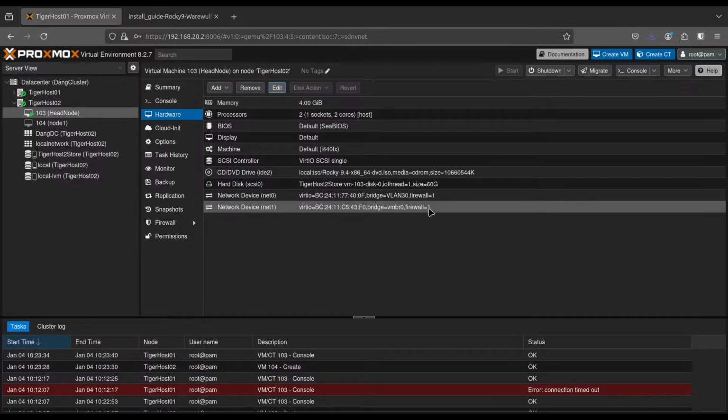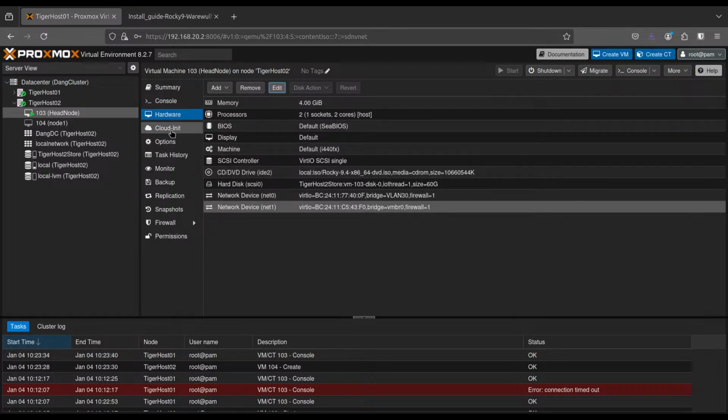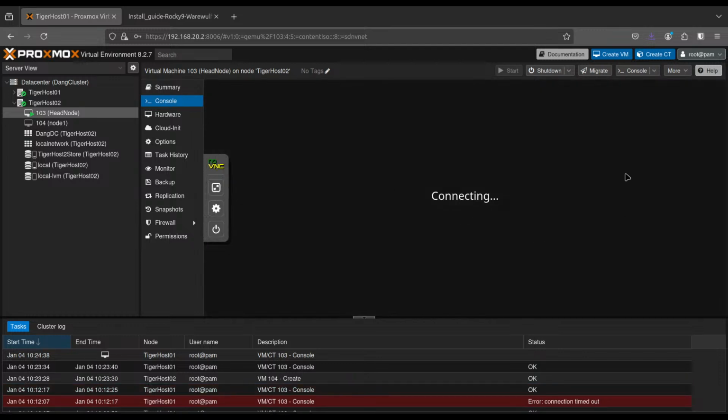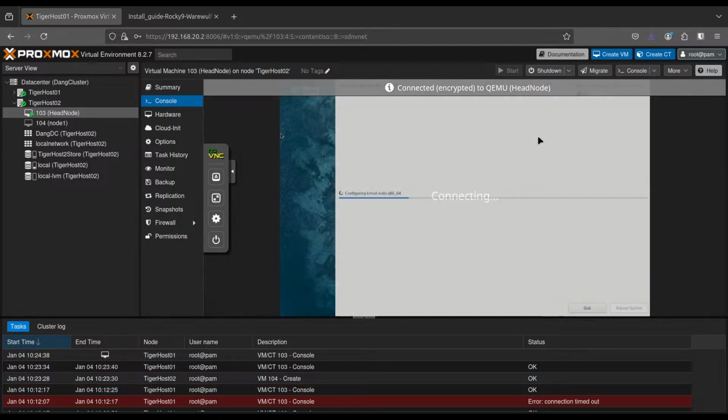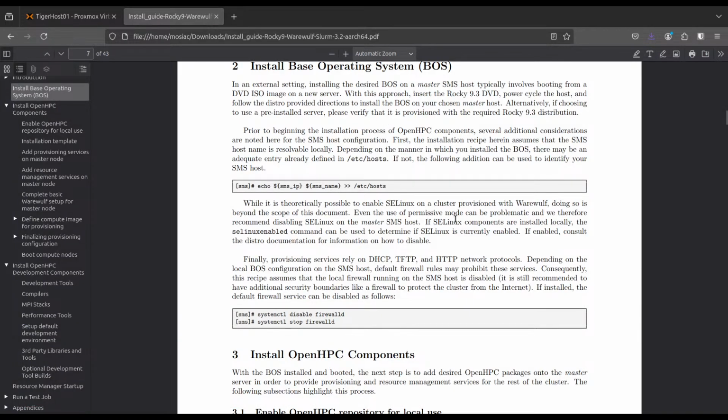This one is going to be for internal communications. This one is going to be for external communications. We're running 4 gigs of RAM, 2 cores on a single socket, which is more than enough for what we're doing today. And that's pretty much it for the head node. Once the OS is done, we can really start getting into the meat and potatoes. But we'll go through some of the initial steps here while we're waiting.